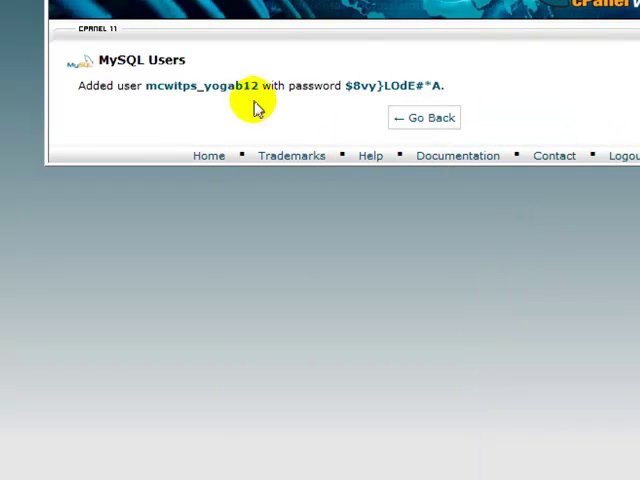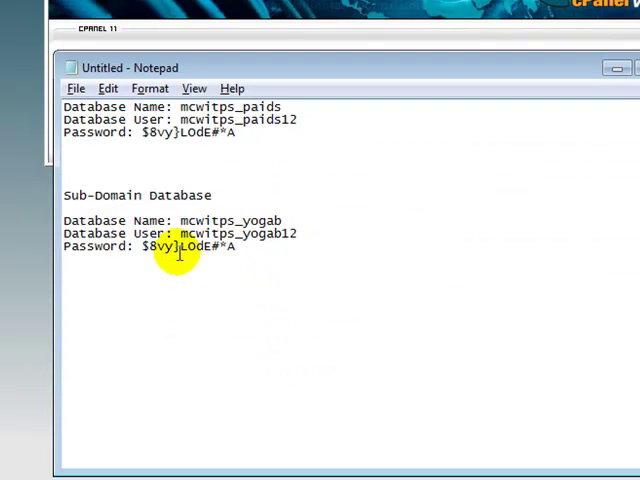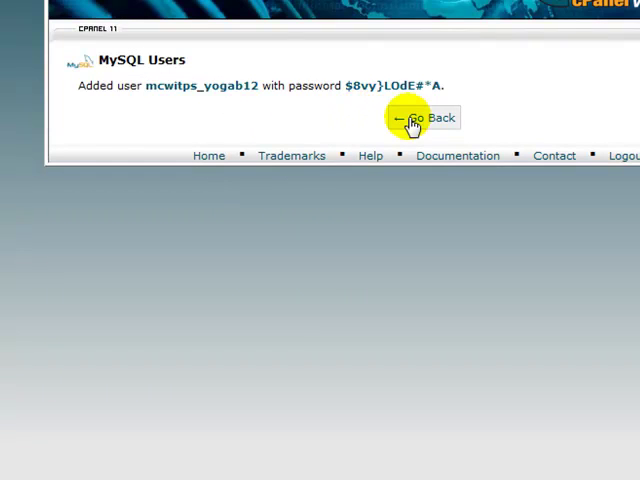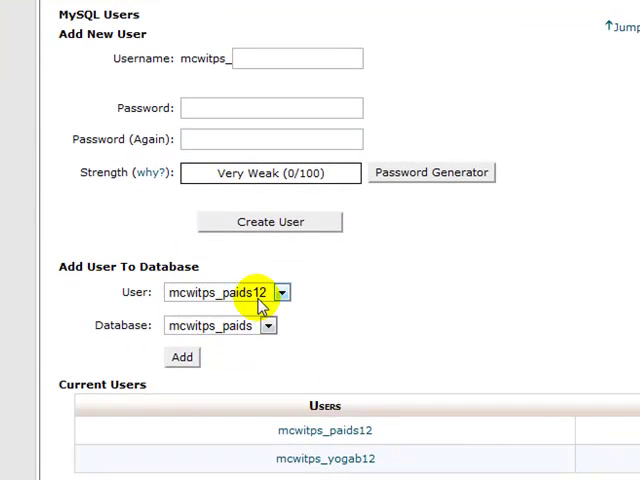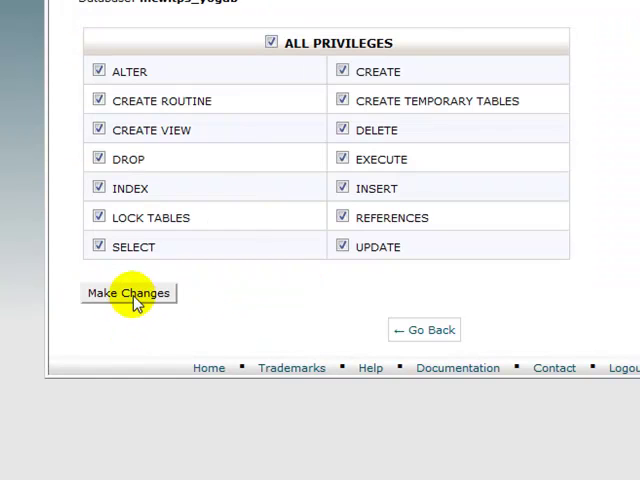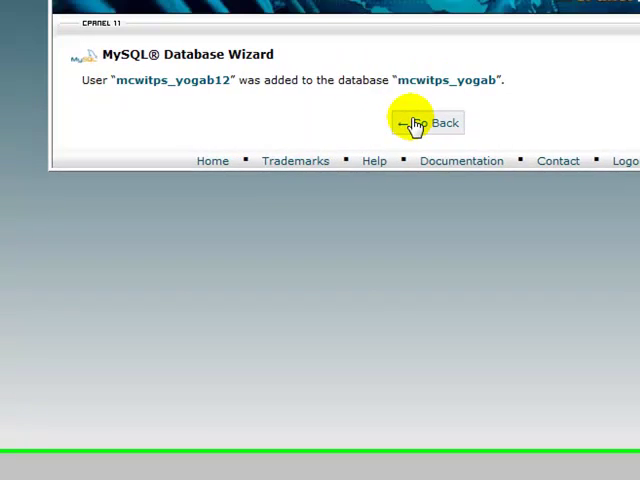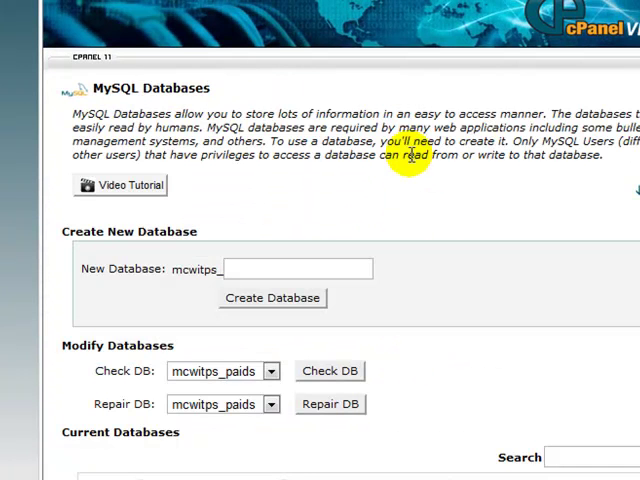And then we need this database username. Copy that, paste that there. I've already got my password. Go back, and then again, this is important: you want to add the user to the database. So in this case, it's yoga B12 as the user to the yoga B database. Click add, select all privileges, click make changes, and then go back. Okay, so our user's been added to our database.